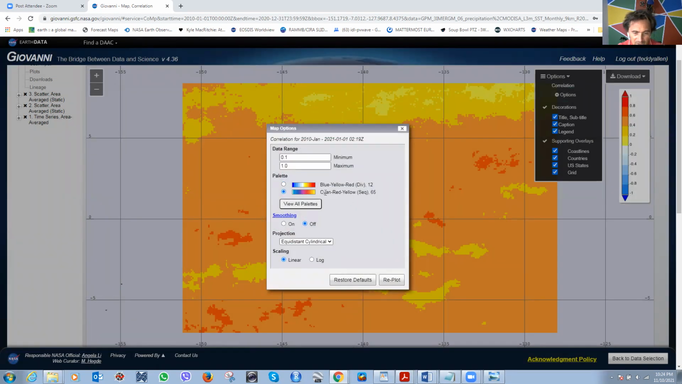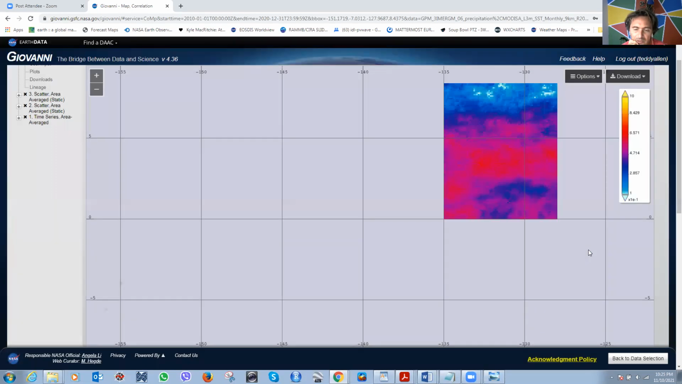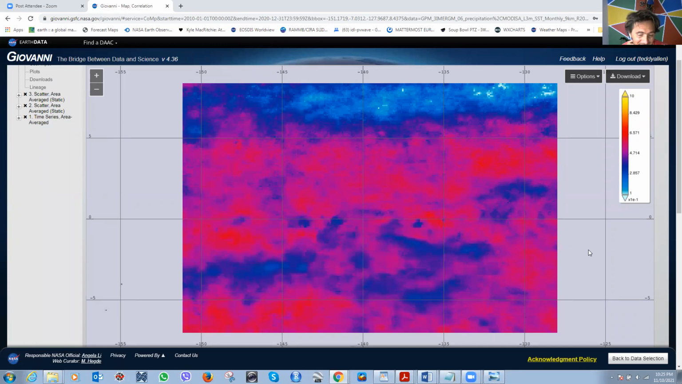Ooh, look, I've got options now. So let's do this. I'm going to change those data ranges like I did, use a new color palette, and replot. I'm hoping I get a splashier color. Ooh, look at that. Okay, now that's not as good as I was hoping, and I know why, because look, there are no yellows in there. The correlation looks like it's about 0.75 at maximum.